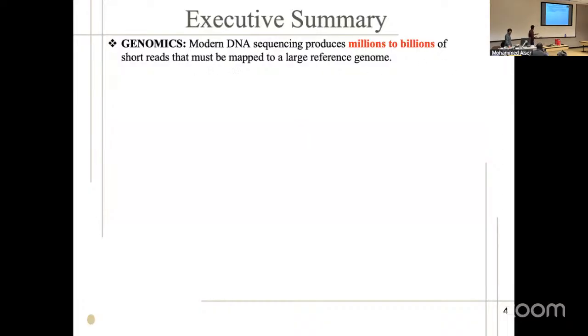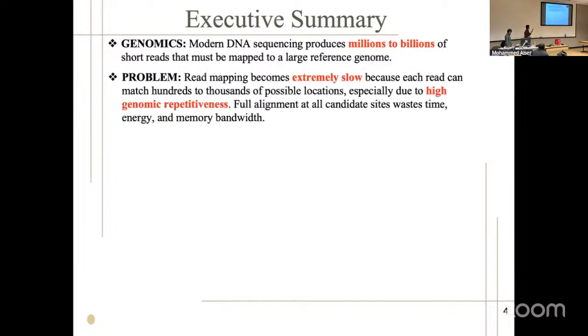Okay, so first we'll start with the executive summary. Our paper is mostly focused on genomics, right? Genomics is the study of all genes in our body. Now we'll start with the problem. The main problem of this paper is read mapping. It wastes a lot of time because every DNA read may match millions of wrong places in the genome.